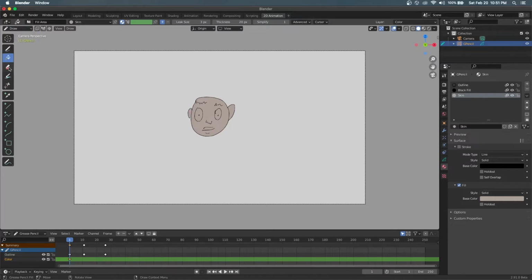Next tool is the Erase tool, and I usually keep this on point. Stroke mode would delete entire strokes, and so unless you're really trying to erase quickly, I don't recommend using that. The next tool is the Tint tool. This can be used to add color over your drawings. This is similar to the vertex paint, and I just don't really use it very much.